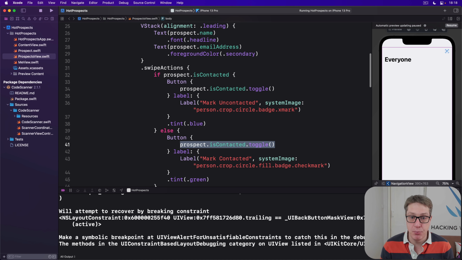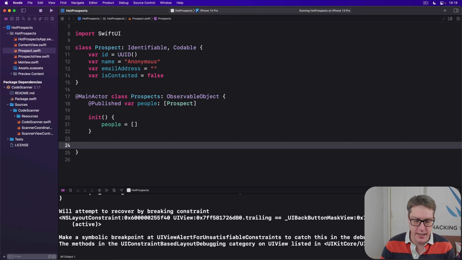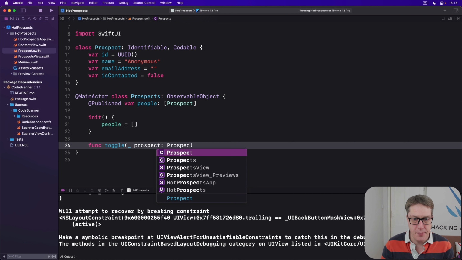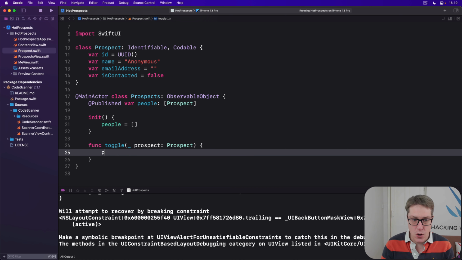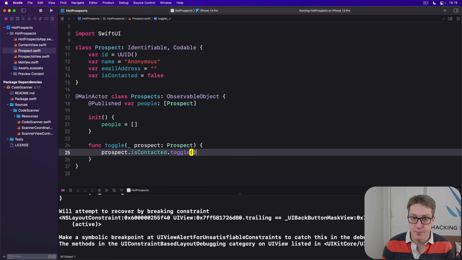So rather than just flipping a simple Boolean here, yes, I've been spoken to or not, we're instead going to call a method on our prospects object. So it'll call the toggle for us automatically inside there, while also sending a change notification out. So in our class here, we'll make a new method called toggle, which takes a prospect. It then goes ahead and does prospect.isContacted.toggle, just like before. Before it does that, we'll also say objectWillChange.send().